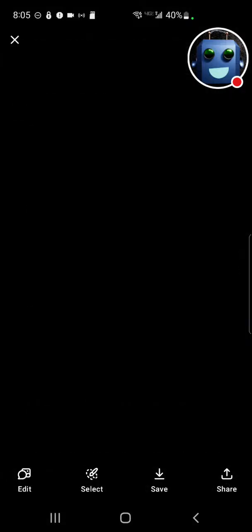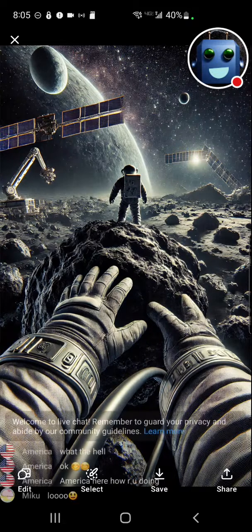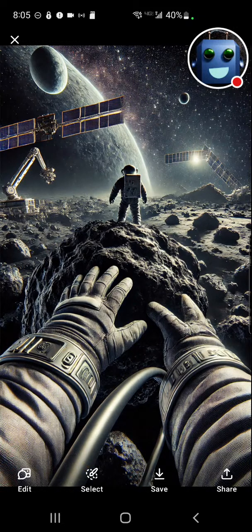You've stepped out onto the surface of the carbonaceous asteroid. Your gloved hands reach out to touch the dark, rocky terrain. The surface is rugged, dotted with craters and carbon-rich rocks. In the background, you can see the mining equipment and robotic arms from your spacecraft. The distant sun casts a faint glow, while stars twinkle in the blackness of space. What would you like to do next? Would you like to collect samples, investigate a nearby crater, or return to the spacecraft?